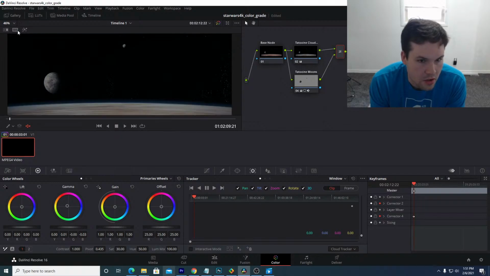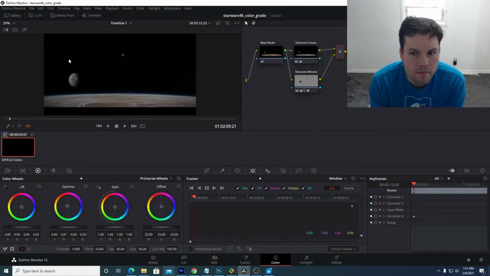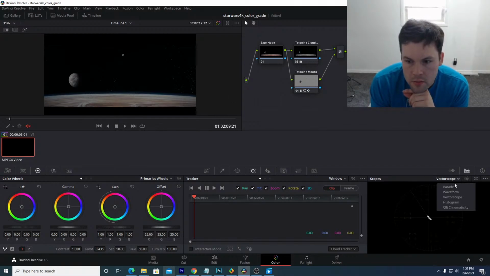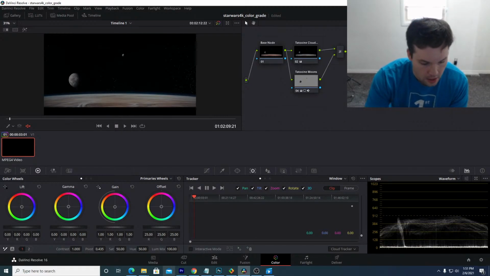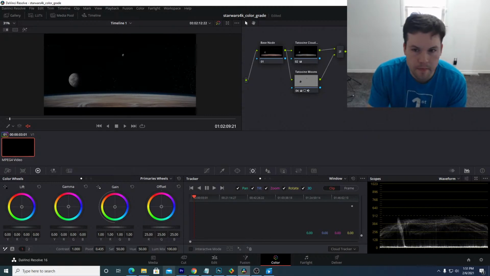The picture is starting to look a little darker though. So let's add another node. Move over to waveform. I think I might call this node exposure and contrast.